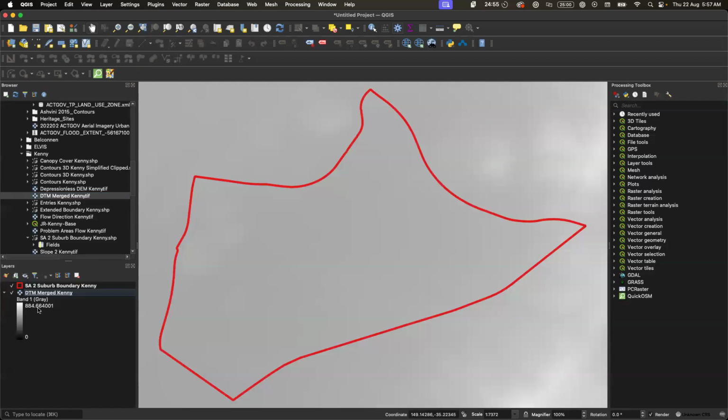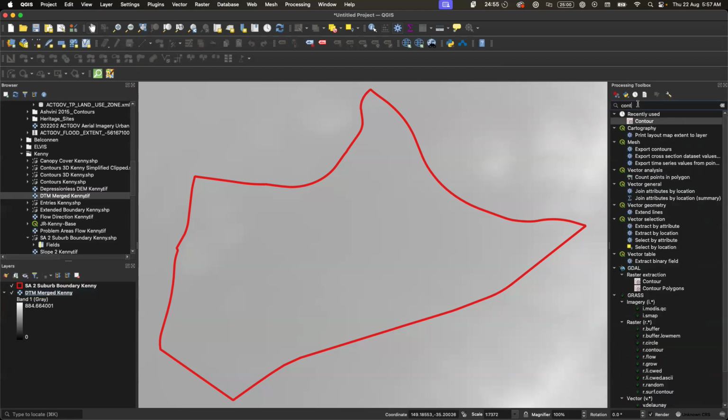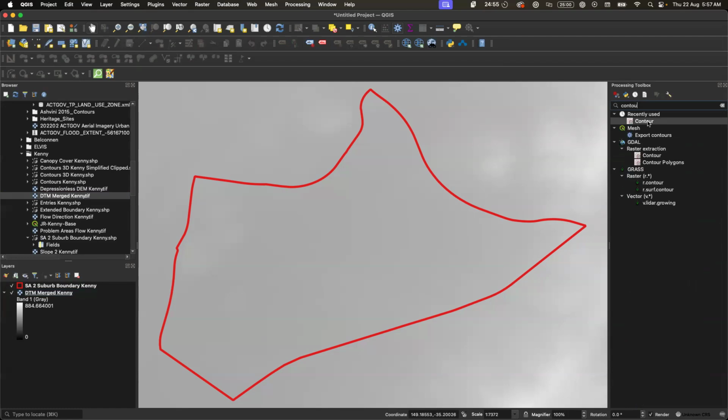So I've got that there, and what I'm going to do is start by taking contours off it. So if I go over to the processing toolbox and I type in contours, you'll see that some come up, obviously my recently used, but don't forget we're working on a raster, because a raster is a pixel image and a vector is a point and line-based geometry type. So let's get the contour command up.